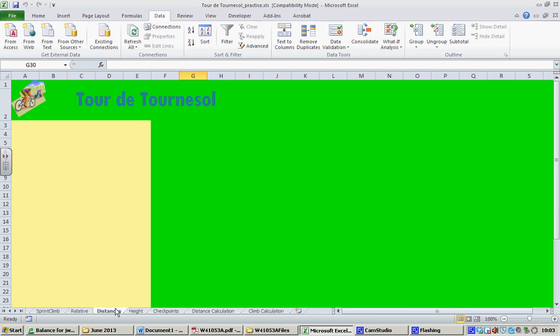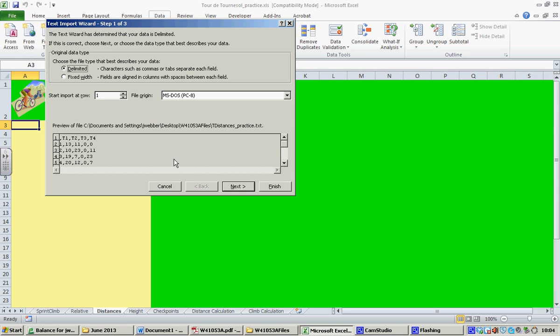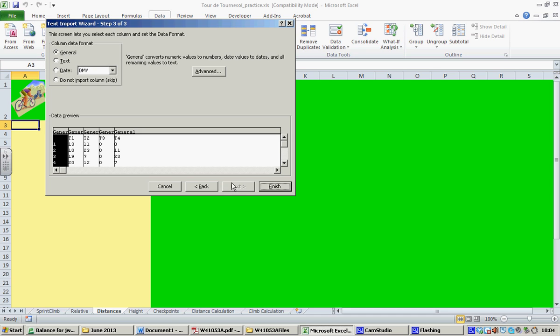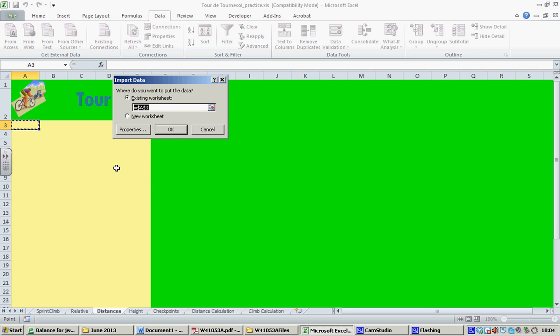Okay, and now we're going to import the distances into here, and I'm going to do that directly again. So data from text file and go and get the distances there. Next, it was comma separated. There's no real reason why you can't tick all of them if you're unsure on which one, but these are comma separated values from the sheet. So next there, and then finish, and OK.